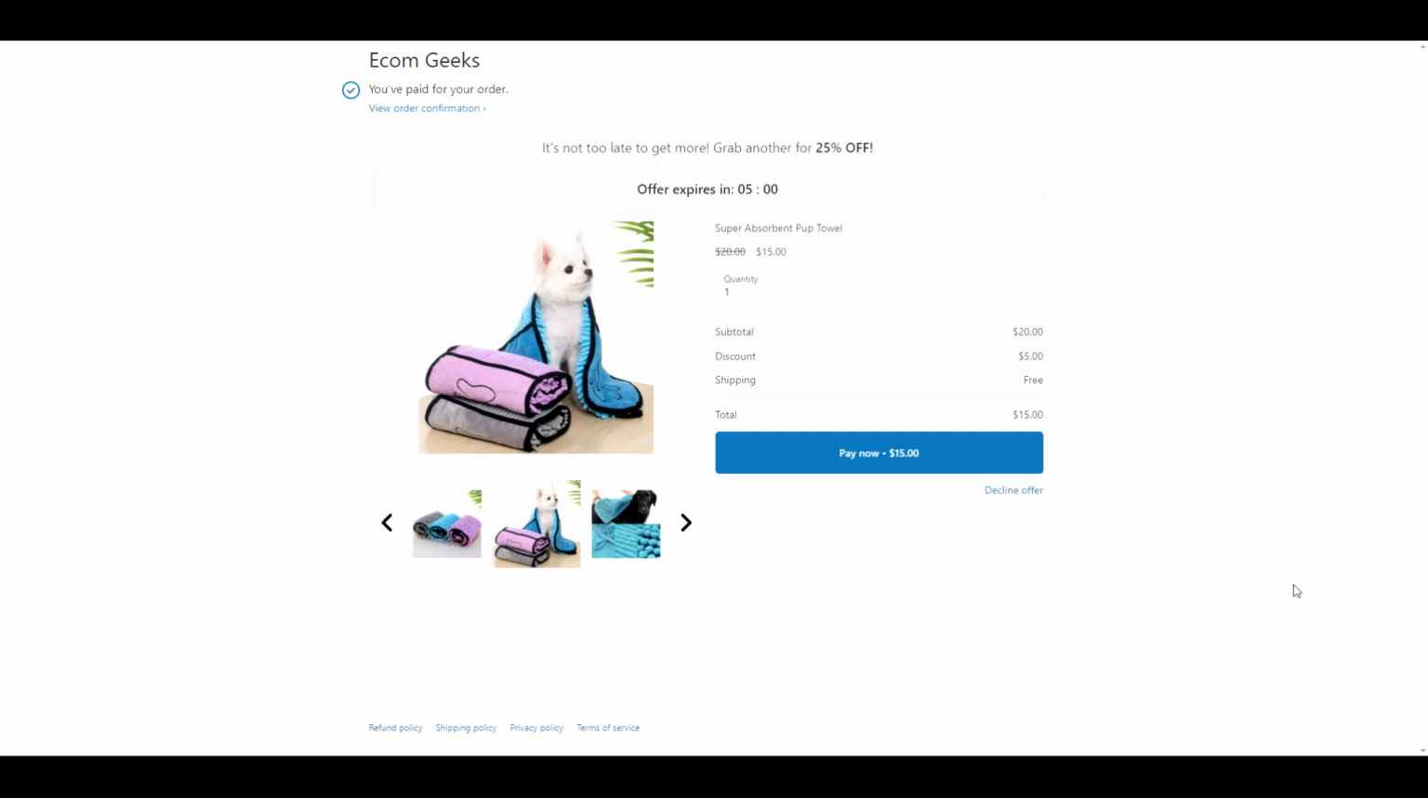Okay, here we are with our first offer. It's 25% off the same item I just purchased, and the offer expires in 5 minutes. I'm going to decline. Our next offer is the same product, but this time at 50% off. Great offer. If I was a customer, I would likely accept, but I'm going to decline for this example.